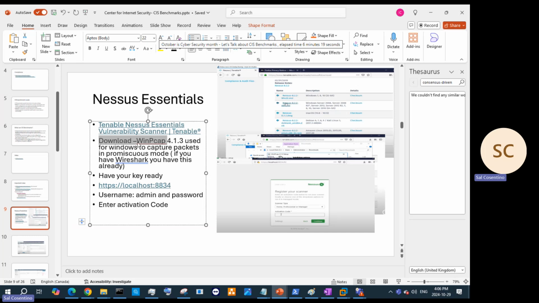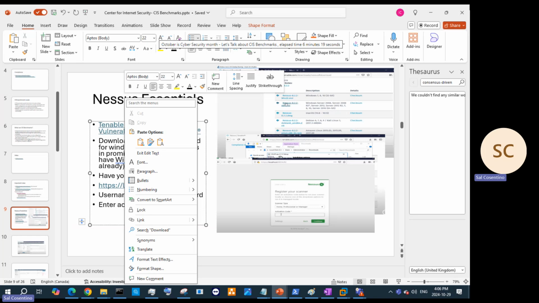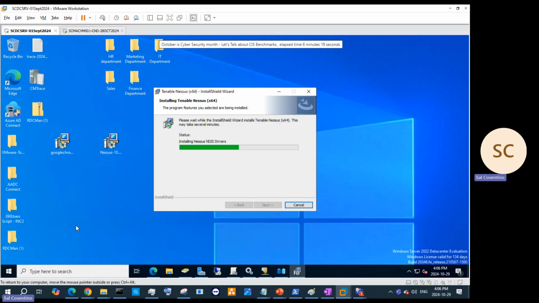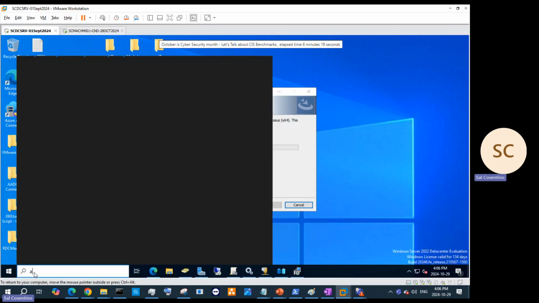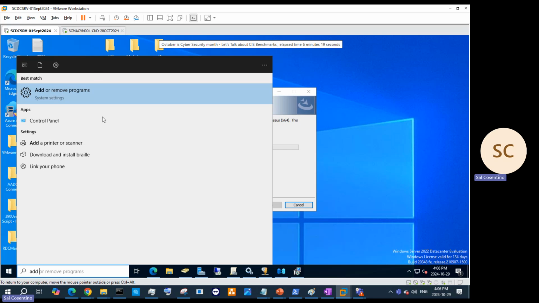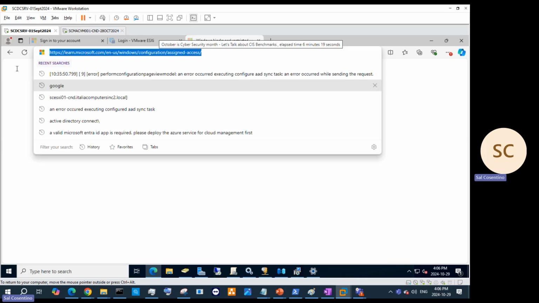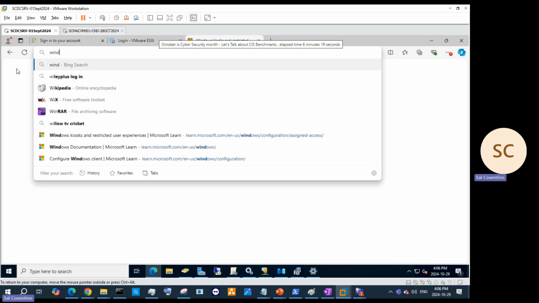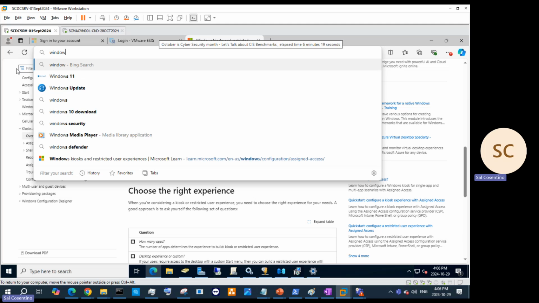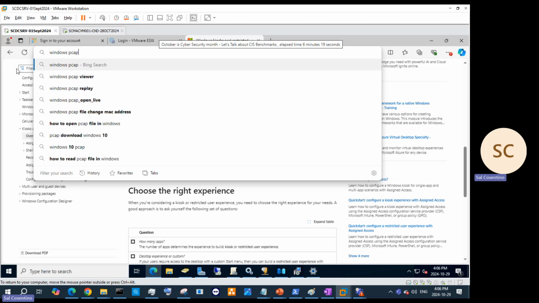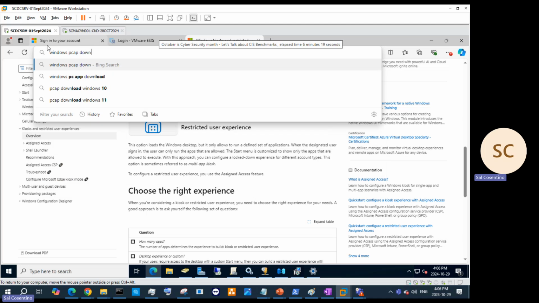And let's download WinPcap. See if we can download it now on the server. I don't have it. No, it's not part of my installed programs, so I'll have to download it. WinPcap, Windows, download.